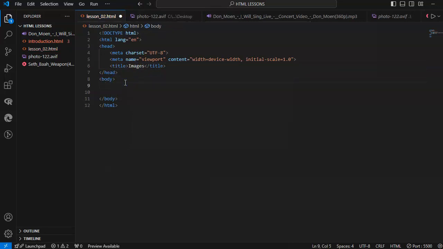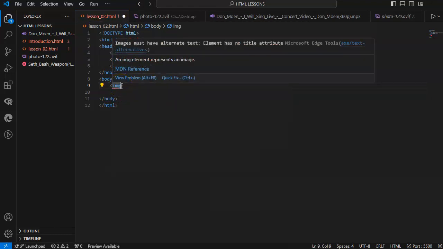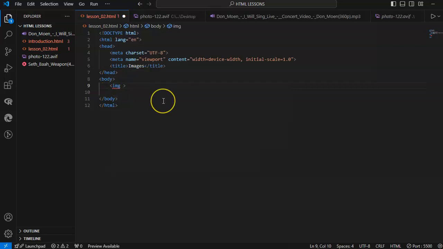In order to add images, you need to write the tag for the image, and the tag used for image is the image tag, which is img. So write img. So this is the image tag. After then I'll give the source of the image. So I'll just type src, which is the source, and then equal to.